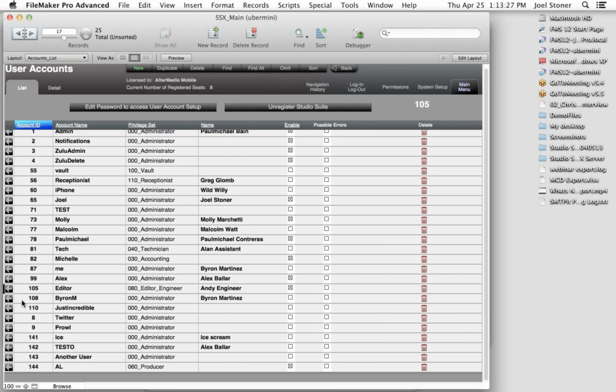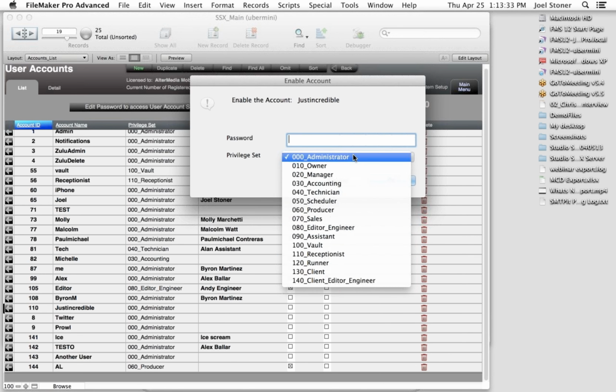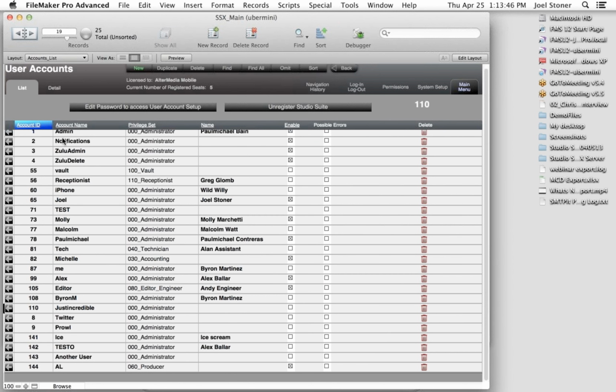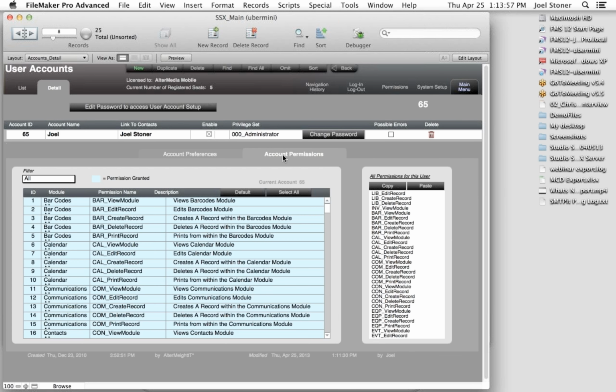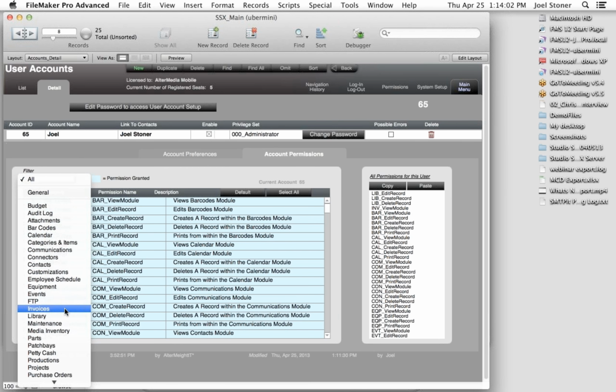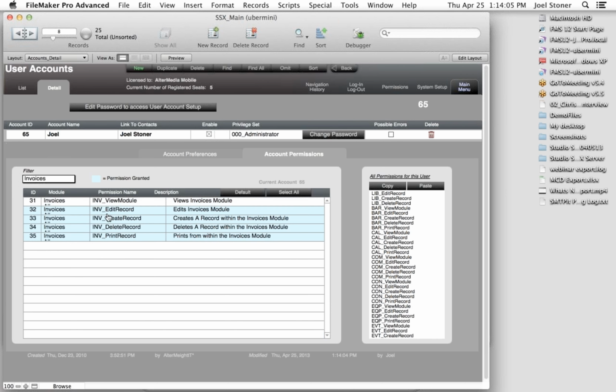So I'm going to disable one of these, or enable one of these. And this is the different privilege sets that you can have: administrator, owner, manager, accounting technician, scheduler, producer, sales. And they can see kind of decreasing functionality and visibility of important information in Studio Suite. And then within that, if we go into a particular user account, I'll go into mine. Here's all the user-specific preferences, where I can pick the different main menus I like, and also, most importantly, account permissions. So this is where we can go in and say, well, we like Joel, but we don't really want him messing around in the invoicing module. I'm going to turn that off.